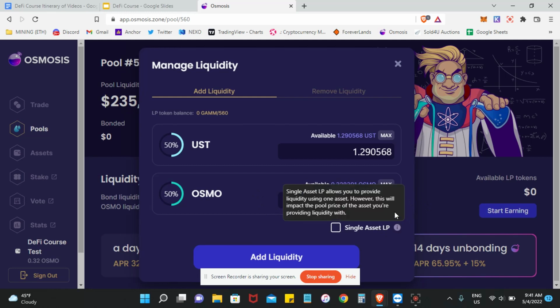You could simply stake one, but the prices within this protocol, within the Osmosis platform, are determined by these LPs. They're determined by the supply and demand within these liquidity pools. And so as they say, however, this will impact the pool price of the asset you're providing liquidity with. So since there's not going to be 50-50 balance because you're providing one asset without the other in this pool, it's going to cause a little bit of an off balance here. So that's going to result in a little bit of price fluctuation and the amount of assets, because you can't have a 50-50 ratio.